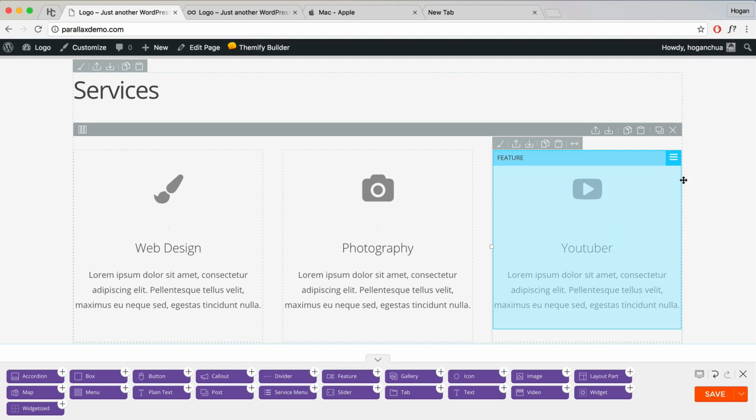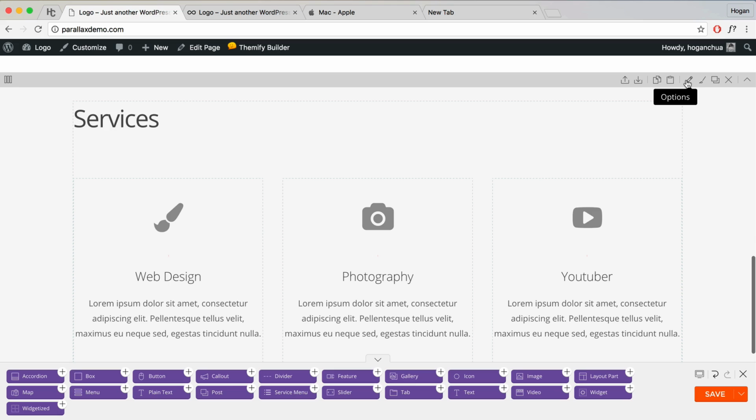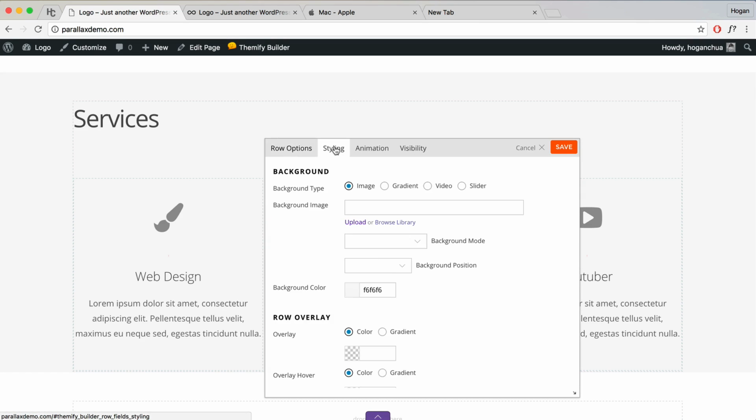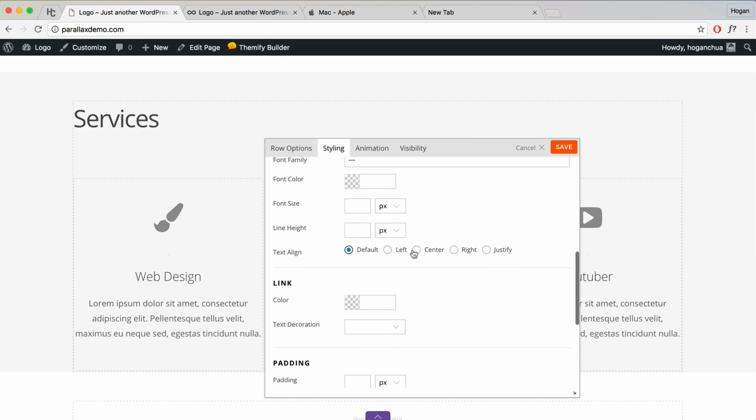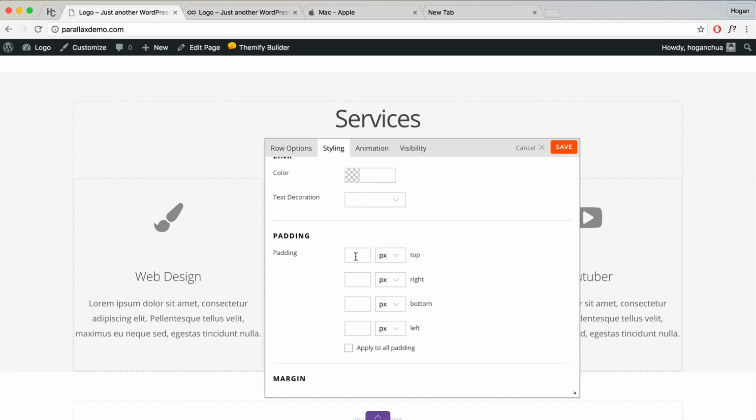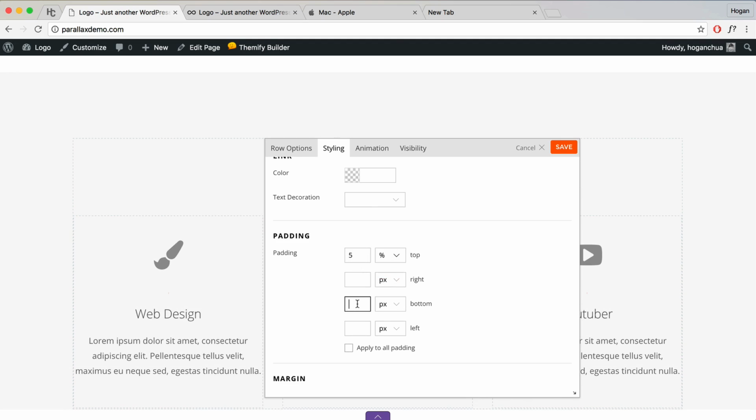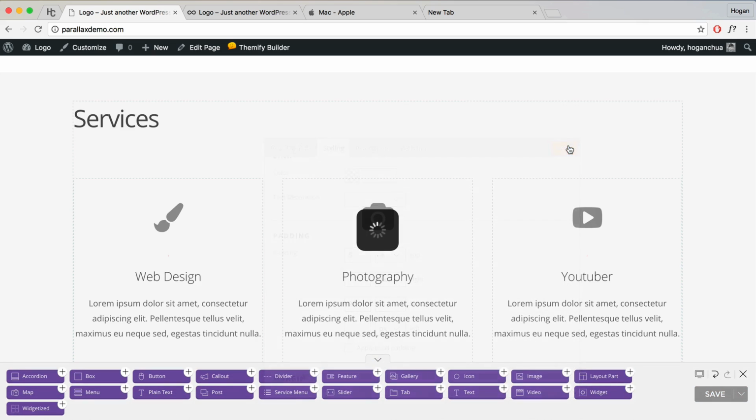Okay, that's done. Now we need to add some padding. Click on the row options, go to styling, and let's make sure everything's in the center. Align that. For the padding, I want to set around 5% to the top and about 2% to the bottom, and then click on save.